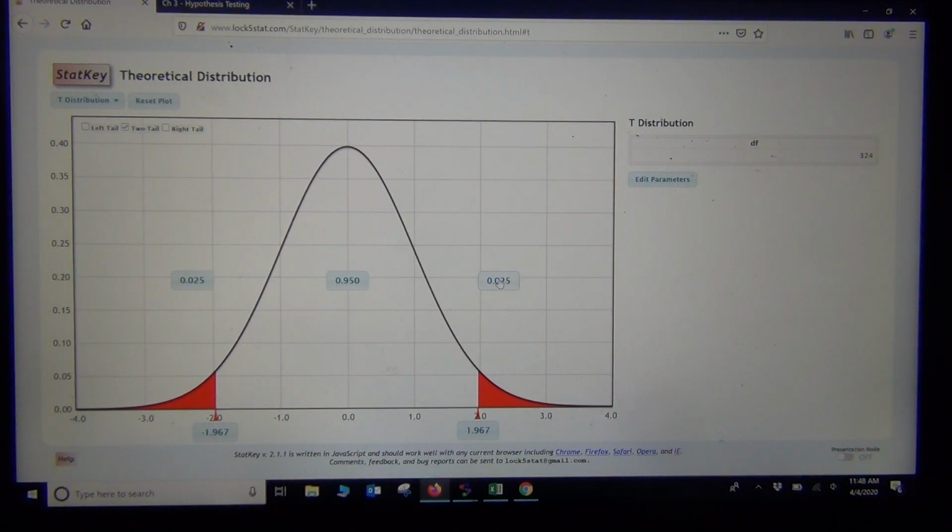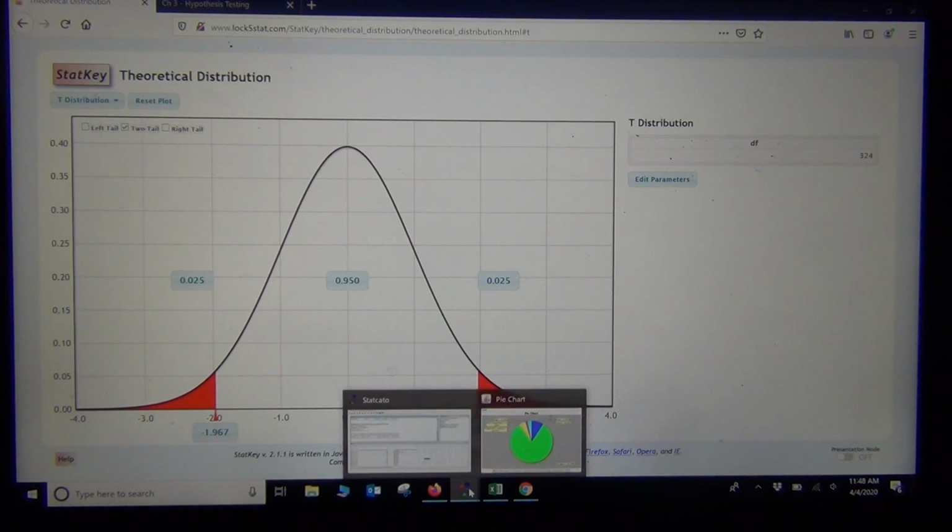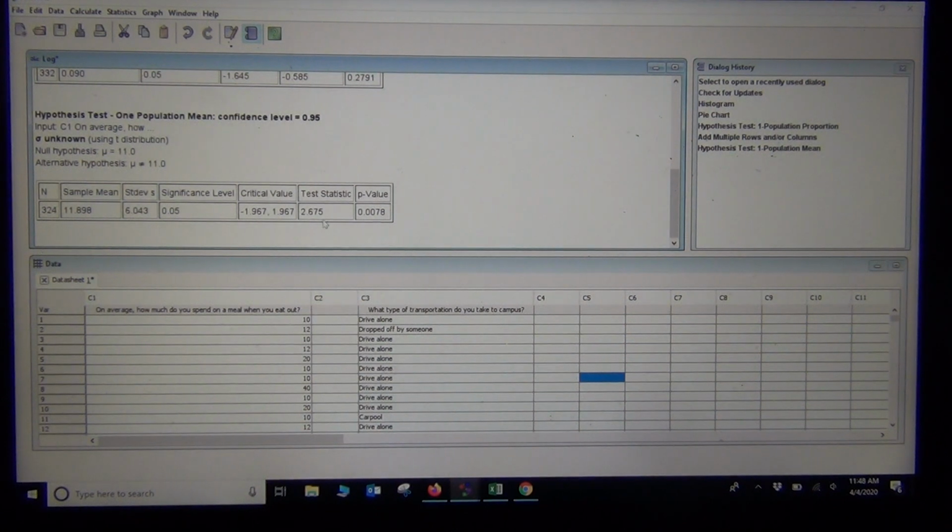Now, but this is not the p-value. Remember, these are the significance level. To get the p-value, we would put in the test statistic in one of these two boxes. Now, you can see that there's two boxes down here, negative and a positive. If my test statistic was negative, I would have put it in the left box. If it was positive, I would have put it in the right box. So I'm going to put it in the right box right there. So again, that was 2.675.